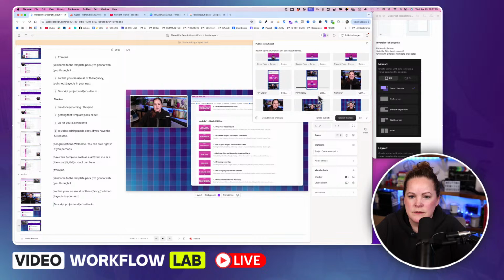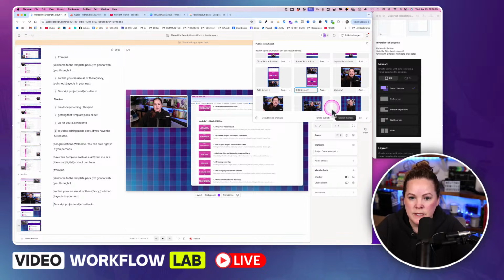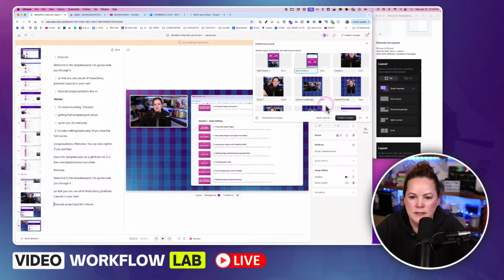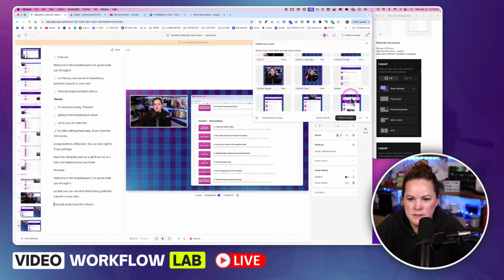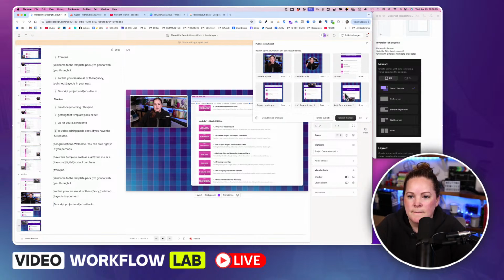Oh, this is in a different composition. So can I name it the same thing? Split screen 1 and split screen 2? We'll find out. Okay, camera 1, zoom 1, camera landscape, camera portrait, camera square, camera circle, screen, we'll do, this one was screen full on the other one, right? Screen with margin, and then, holy cow, just when you think you're almost done.